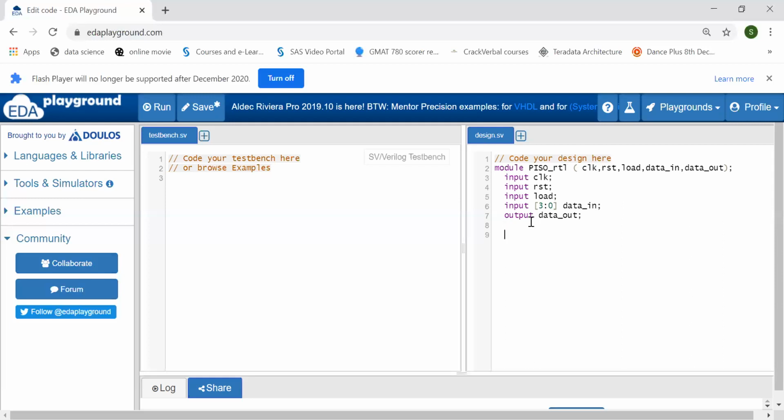Now I am declaring registers or wires depending on my use. First, when load is equal to 1, my data should be stored in a register. So I need a temporary register to store my data. Let me declare a temporary register, reg, with size same as your input, [3:0], temp. This is to store the input when load equal to 1, that means my data is loaded to the shift register.